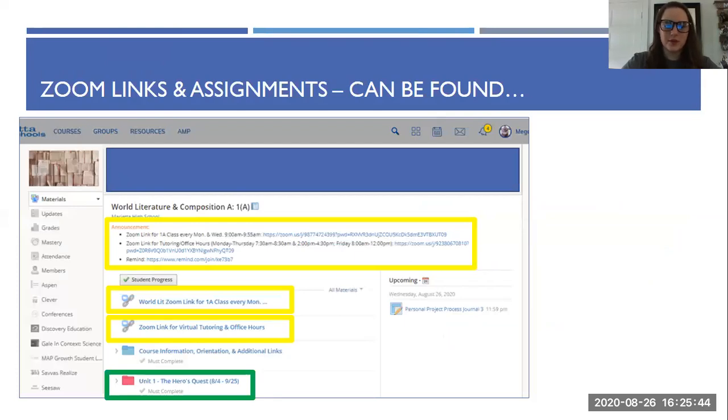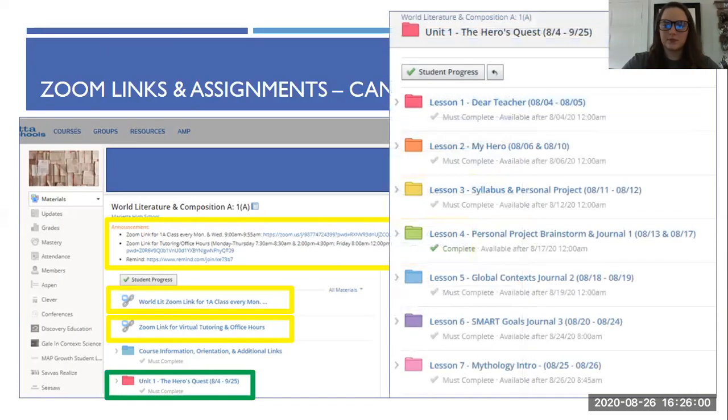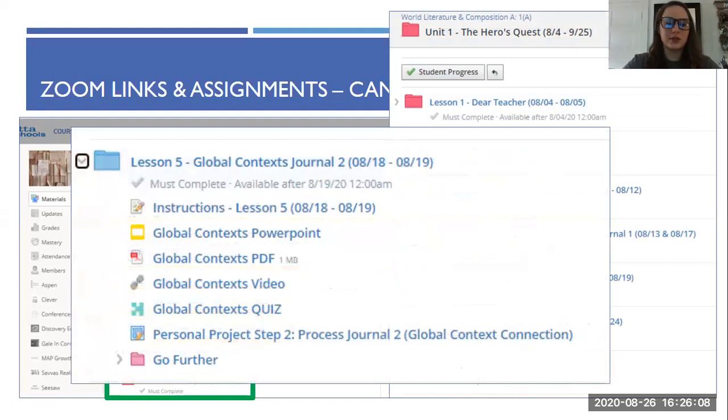So for World Literature and Composition, same thing as my other Schoology course, you'll see the Zoom links at the top for our class, the Remind, and my office and tutoring hours in yellow, and then in green, our first unit is called The Hero's Quest. So when you open that up, you'll see each lesson is divided up into different folders. The dates are all there, little summary of what we did. When you click on the folder, instructions is the first thing you'll see. Go through the resources, and then at the very end, there's typically something to do. The Go Further folder is where I'll put extra resources if they want to continue practice.